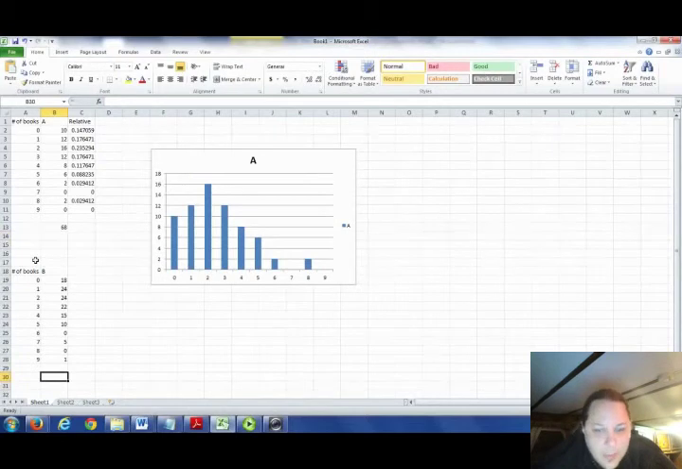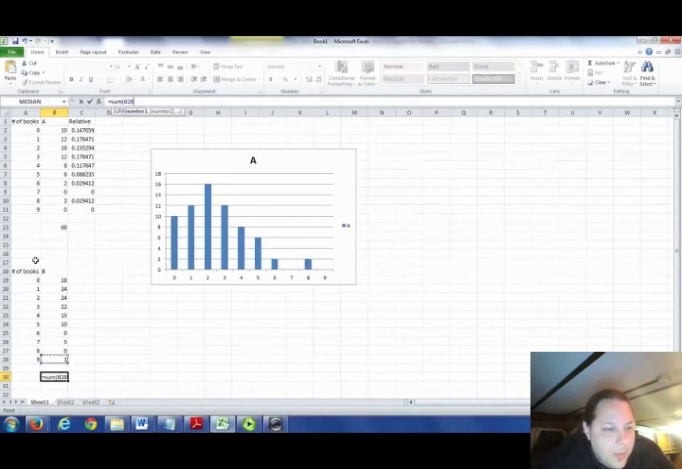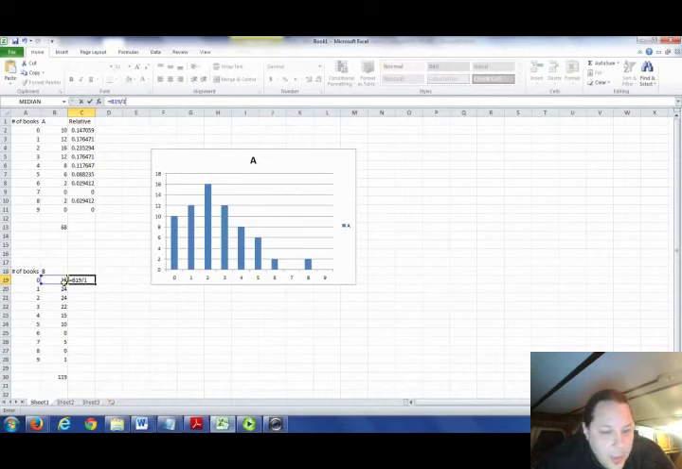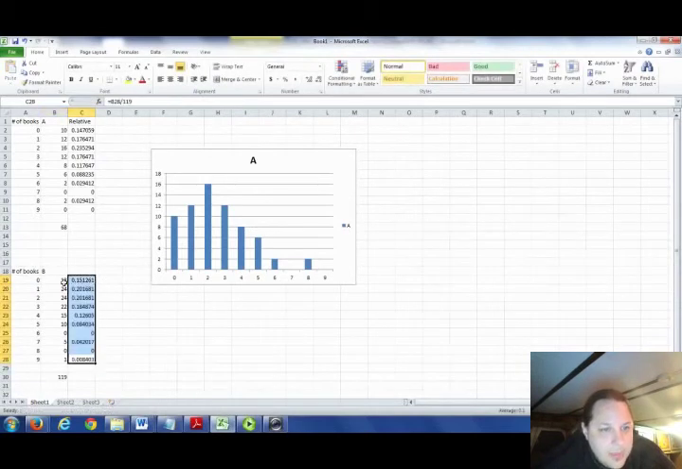First, let's create the relative frequencies. I've got to compute the sum first. Equals sum, open parenthesis. I select all of these observations. Close the parenthesis, hit enter. There are 119. So I'm going to say equals, and then I move over to this cell. Slash means divided by 119. Enter. Copy that, paste it in all the cells, and we are good to go. That's relative.